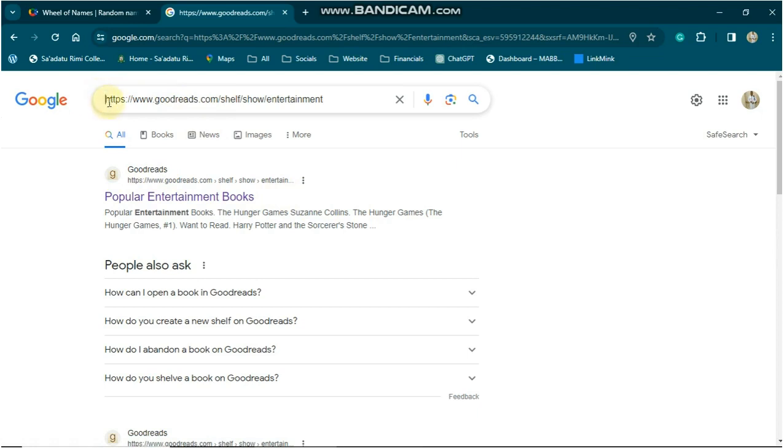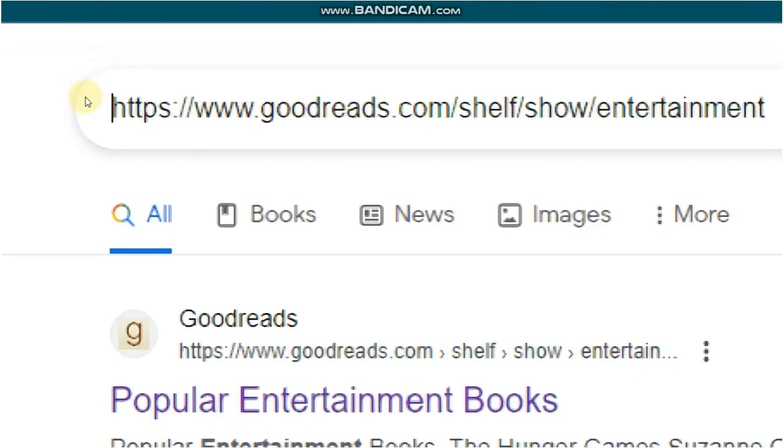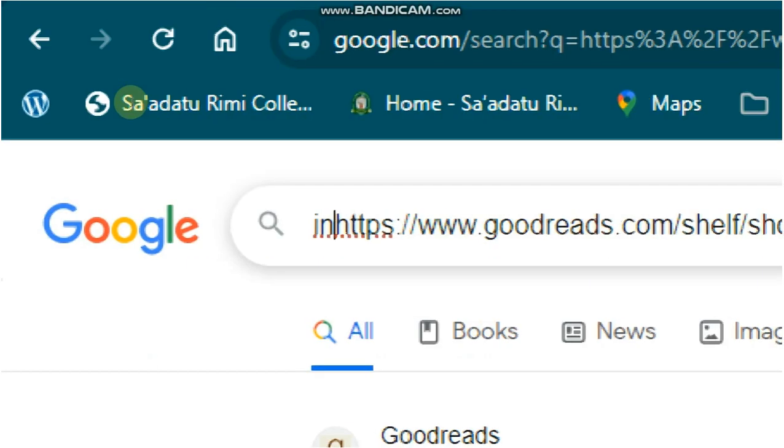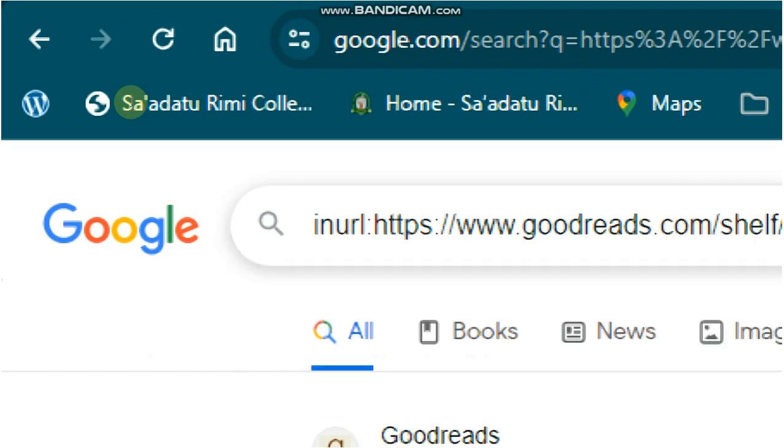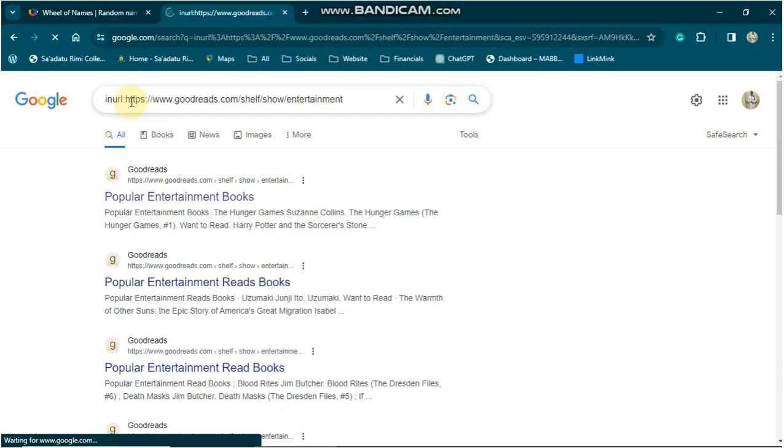come here before the website address and add this simple code, URL, and then colon, and then hit enter again. Let us see whether we will see the address. So right now we searched it, but we didn't find anything related to date in the website.